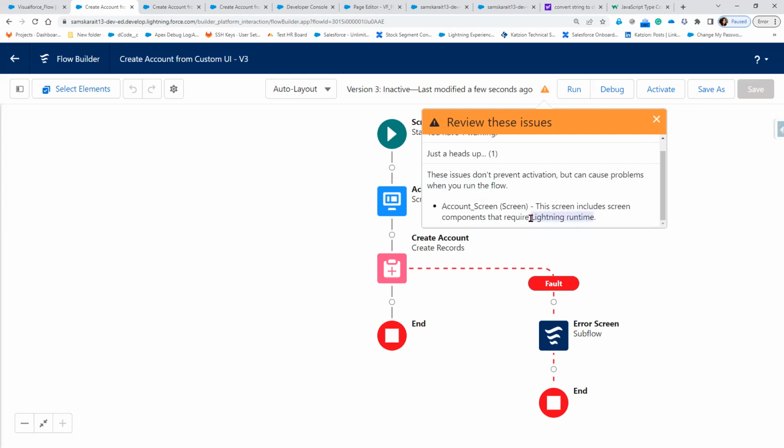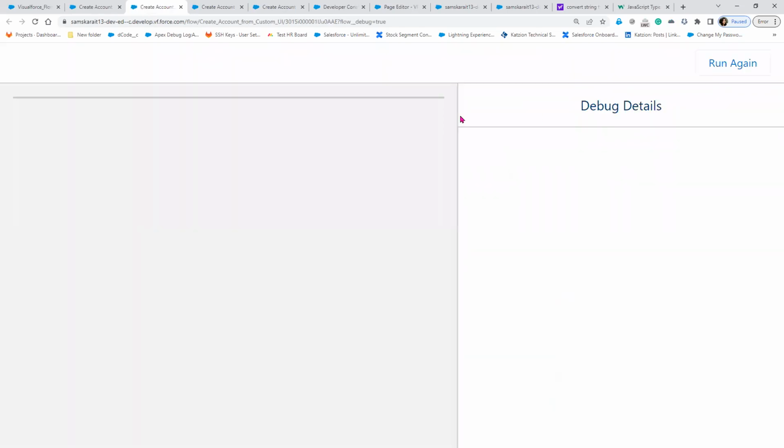That means we have added the email. There is an email Lightning flow component which we have added. For that, during the runtime, it requires a Lightning component. It's required. Now let me activate this. Now, if I click debug here, it works perfectly fine without any issue.